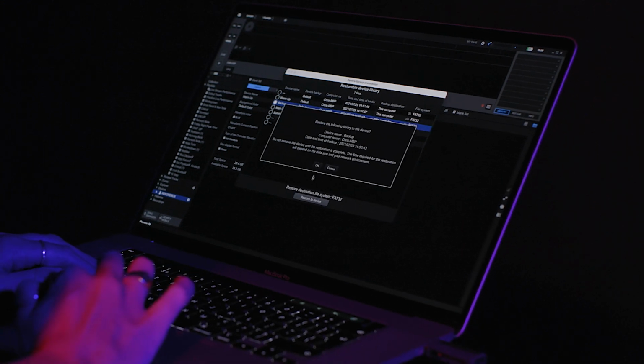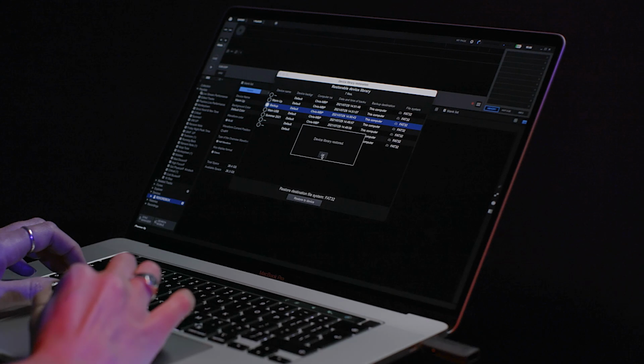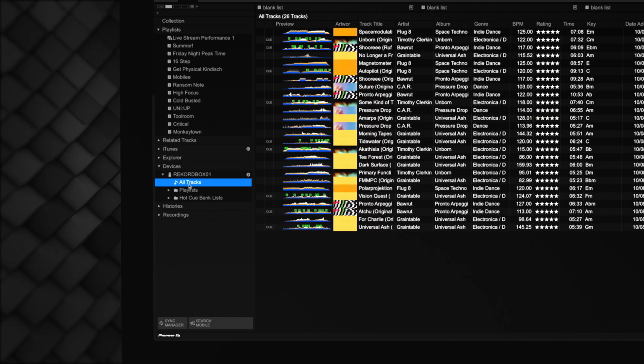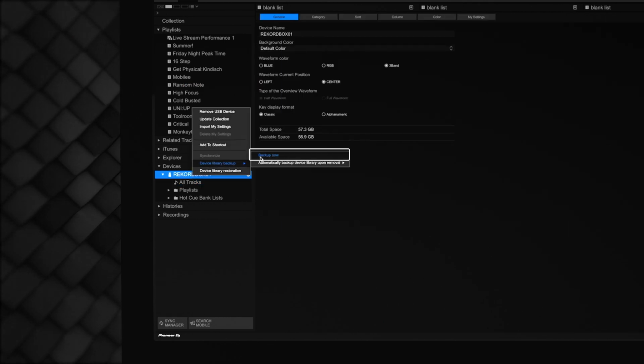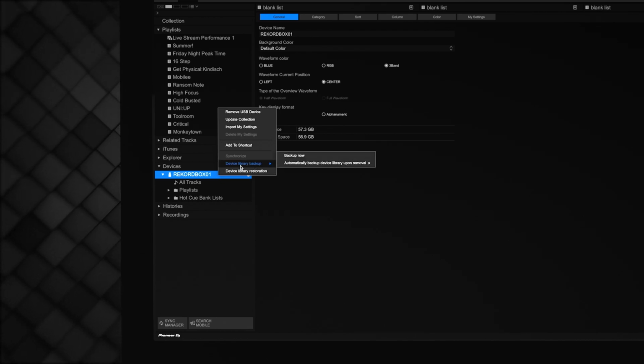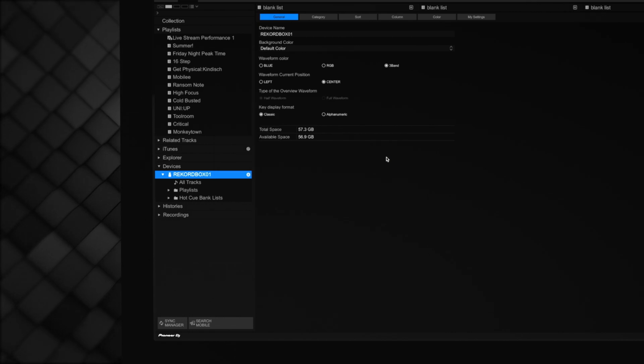You can even create duplicate devices from another laptop. So if your laptop fails or gets lost before a gig, you can use any laptop with Rekordbox to create the new devices with your music. Select the device and click on Backup Now to save it. Clicking on Automatic Backup upon device removal will set Rekordbox to save device backups each time they're ejected.